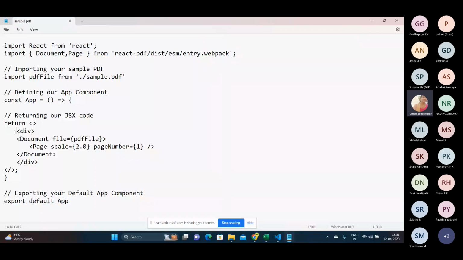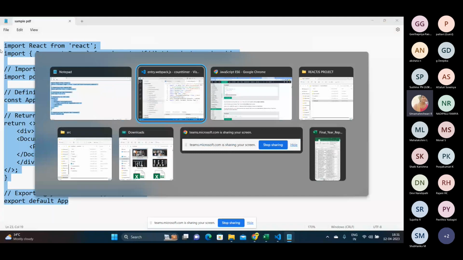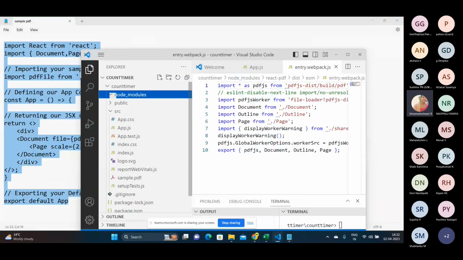Inside this div container, I have a Document. The file type is a PDF file. The page should have a scale of 2.0, and the page number is the first page. If I want to use the second page, you need to mention that. And then exporting. Now you need to copy this and put it in the app.js file. Just close this off and go to the app.js file.